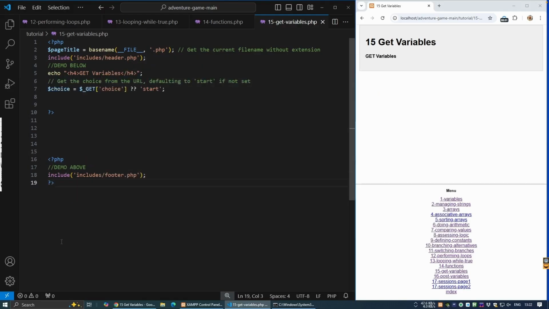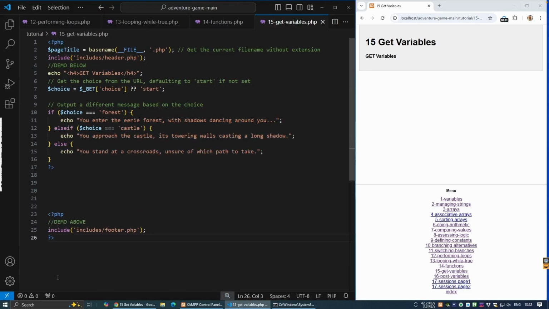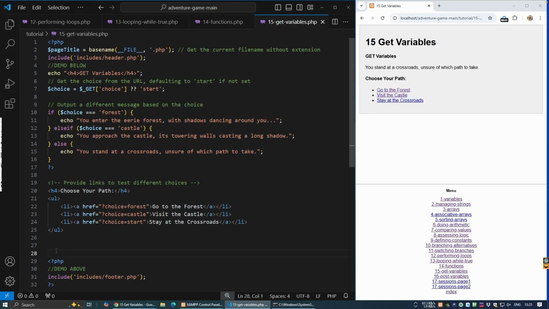Let's walk through the example. $_GET choice looks for a value associated with the key choice in the URL. Double question mark start. If no value is provided, e.g. choice equals nothing or no query string at all, it defaults to start. This line ensures that the game has a default state even if no choice is specified. Here the code checks the value of choice and displays the corresponding message. This simple decision making creates dynamic content tailored from the user's input, and at the bottom we've got a list of links with a different value for the choice in the URL.